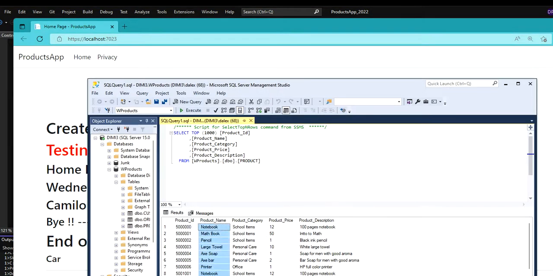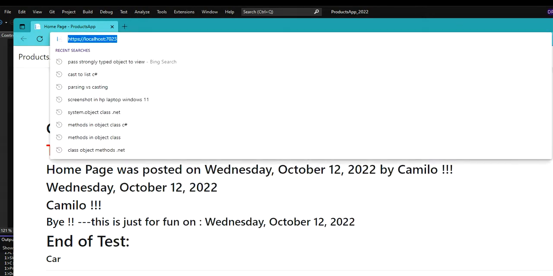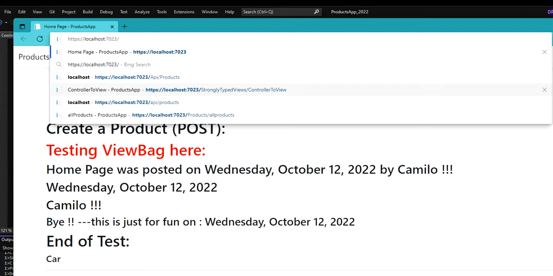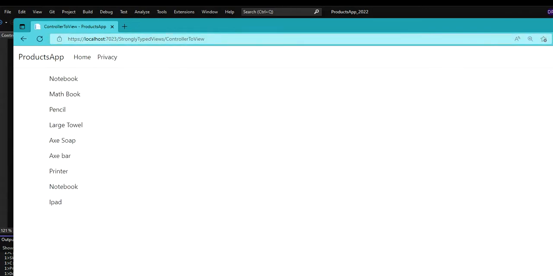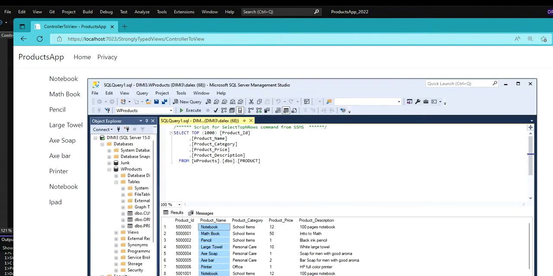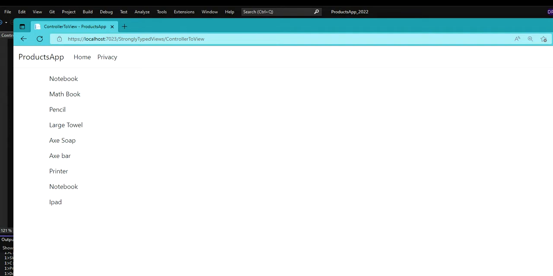So we can see these names here. Basically, there's like 9 values here. We're going to have to go to my slash strongly typed views controller and then controller to view method. You guys can see that these are the same values that I have here for my product name. So I'm basically passing that data from the controller to the view.